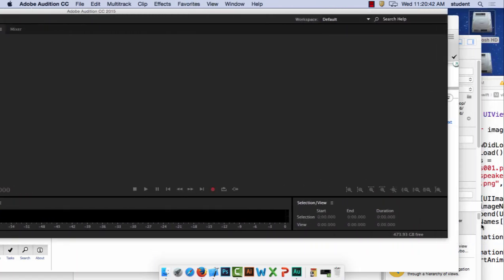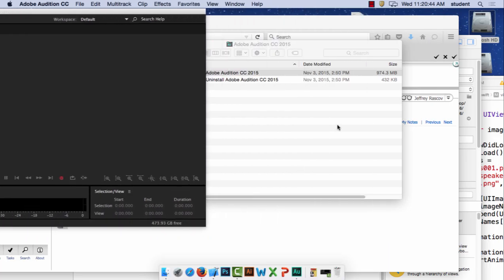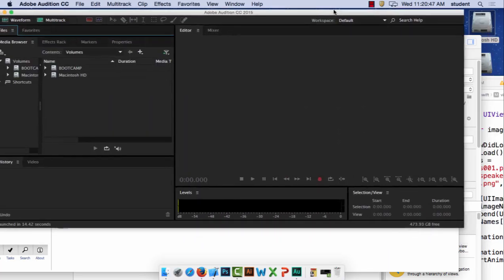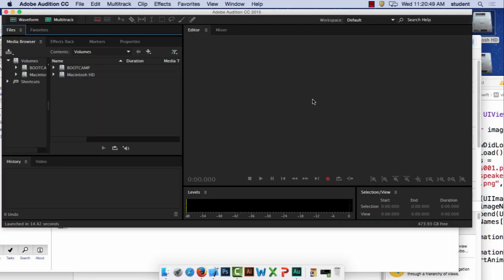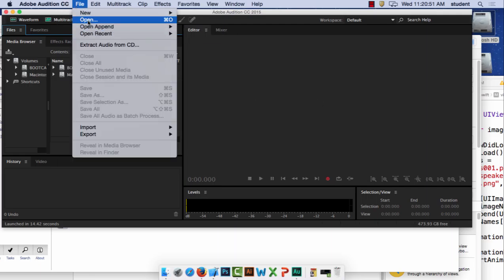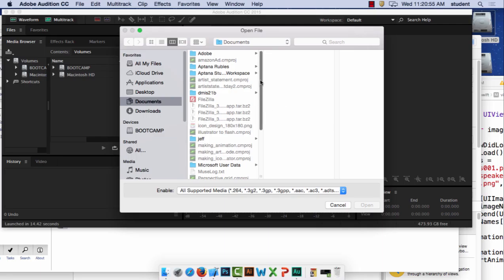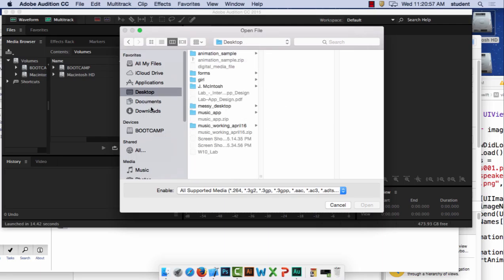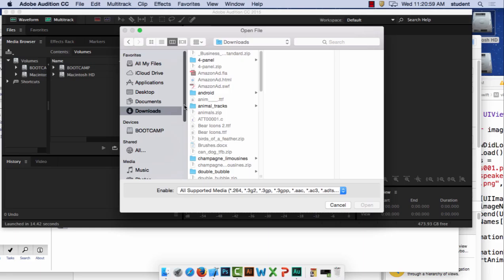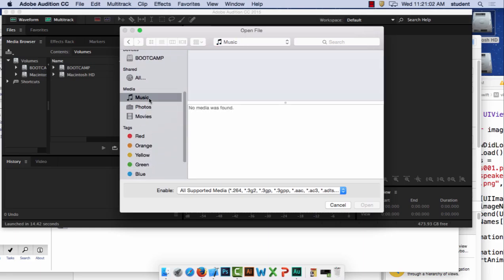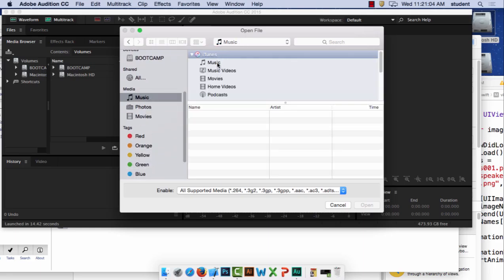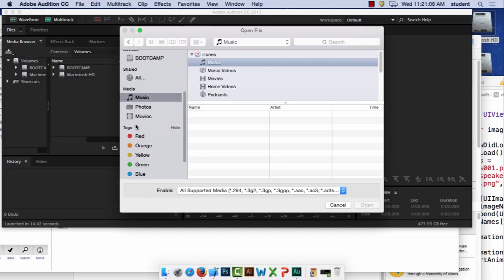Well, I love how they think everybody has a giant monitor. There we go. And you can just open a sound file up in here if I can find one. Can't believe there's no music on this computer.